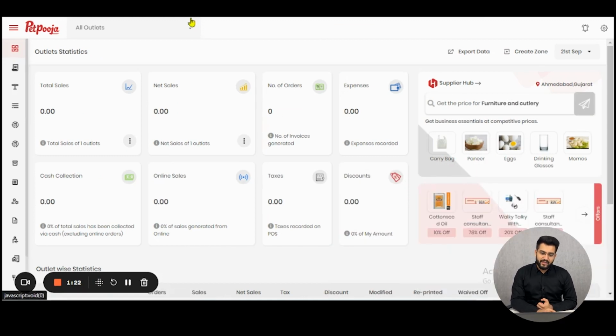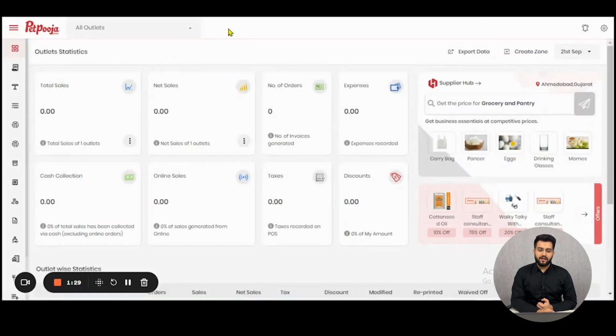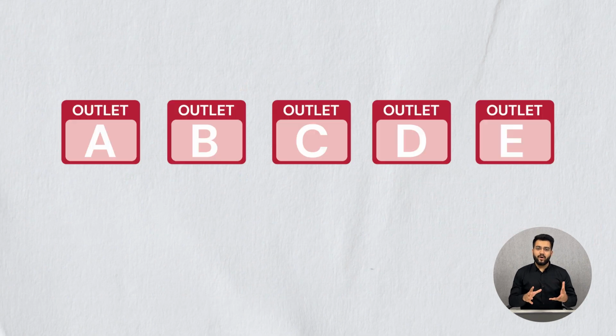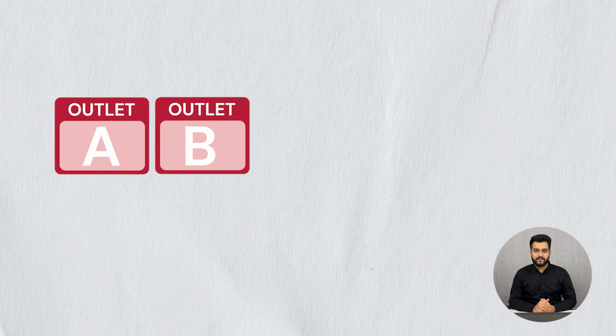First, the admin has to log on to the all outlets section, and only those outlets will be visible here whose rights are present with the admin. So for example, there are 5 outlets in total of a brand, and you have given only the right of 2 outlets, A and B, to the admin, then he will only see those 2 outlets.